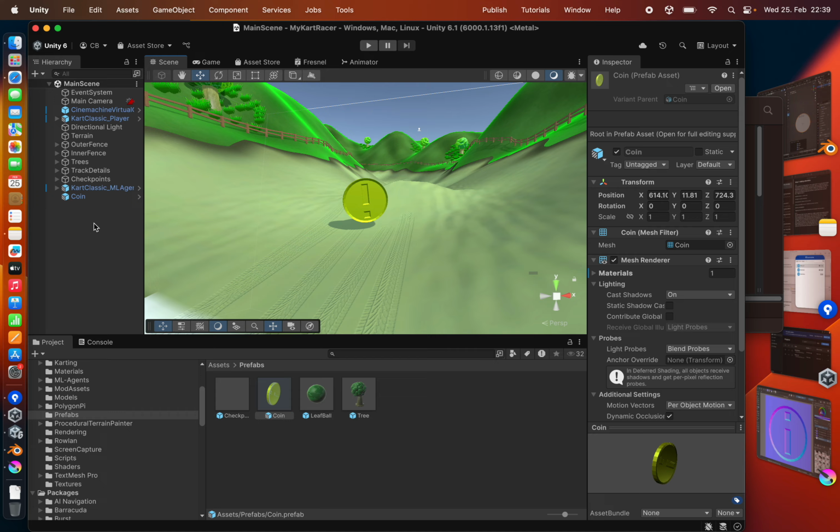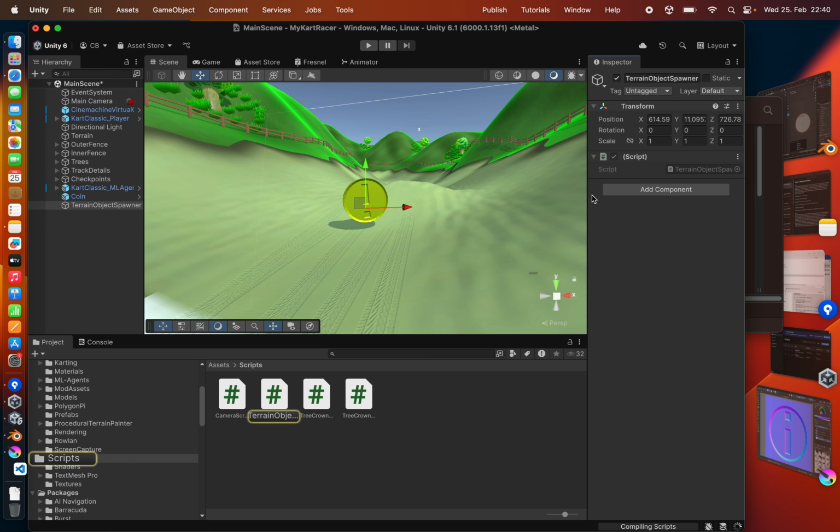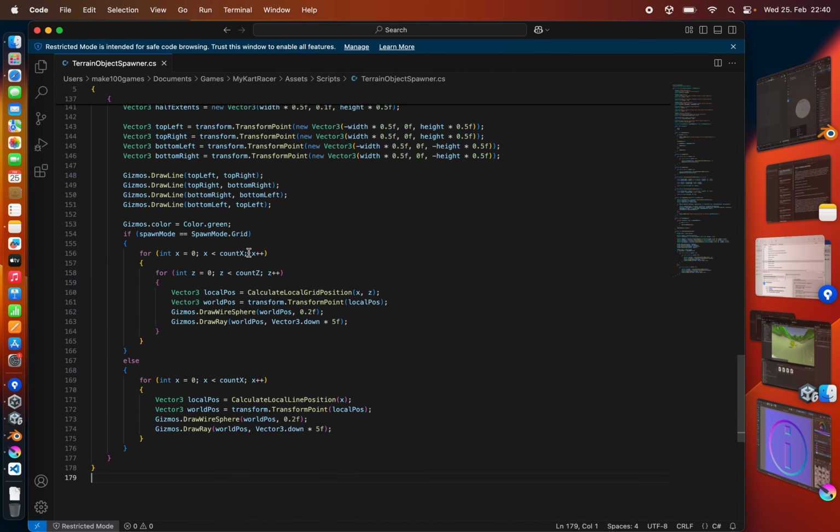And now I will add the spawner. So let's create a game object, call it terrain object spawner, and add a script with the same name, terrain object spawner. The name of the game object doesn't matter. The name of the script is important here. Let's open the script and paste in the spawner logic.